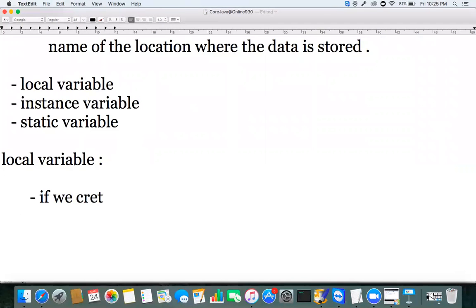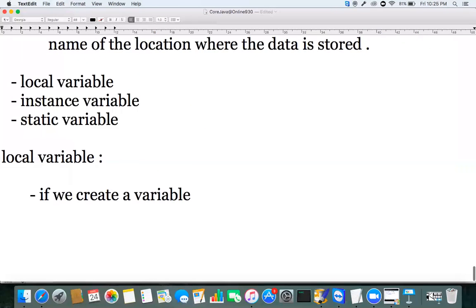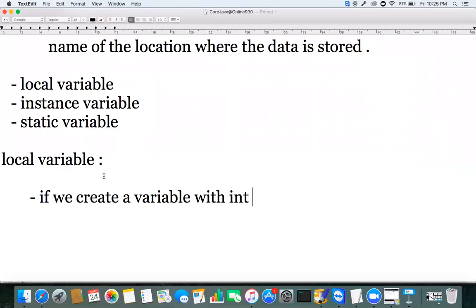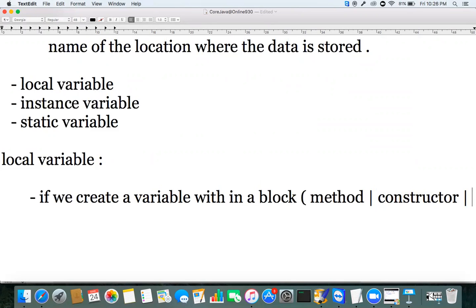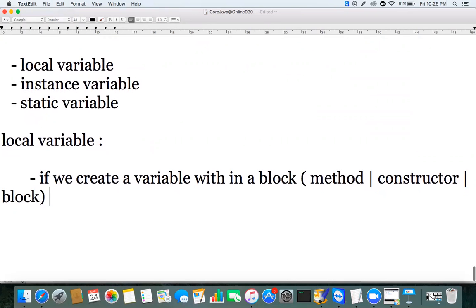So if we create a variable within a block, here it may be a method or it may be a constructor, maybe a block. If you create a variable within a method or a constructor or block, it is called what?